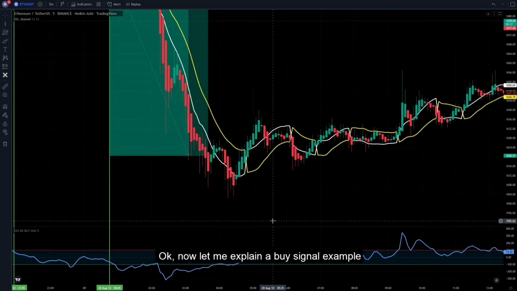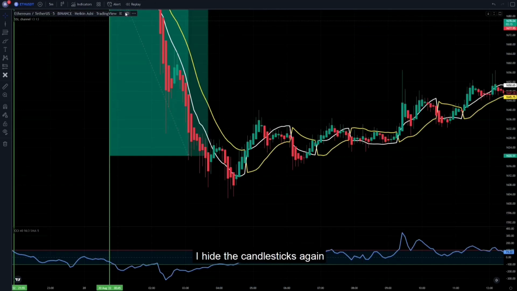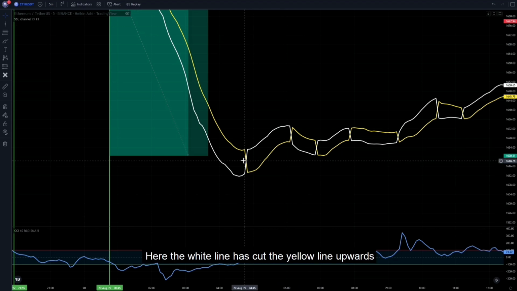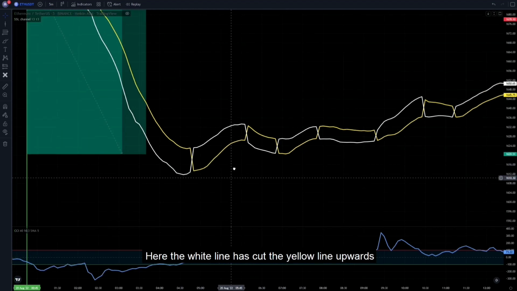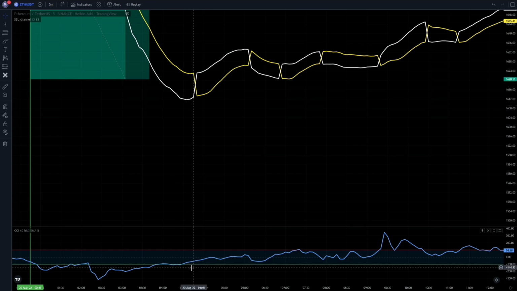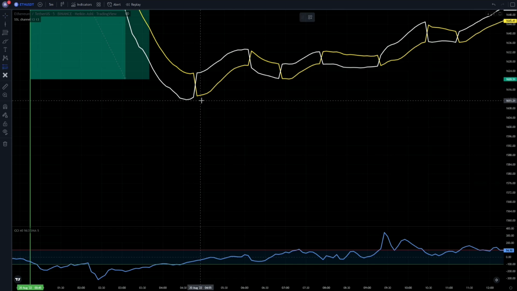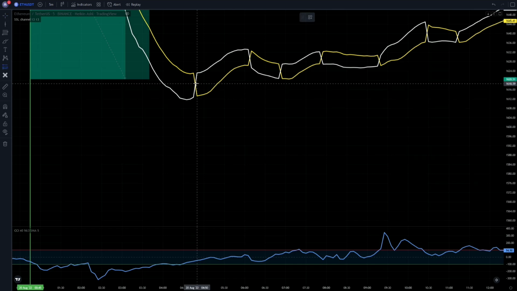Okay, now let me explain a buy signal example. I hide the candlesticks again. Here the white line has cut the yellow line upwards. At the same time, CCI's blue line has crossed the green horizontal line upwards. So here we have both conditions met to enter a buy trade.